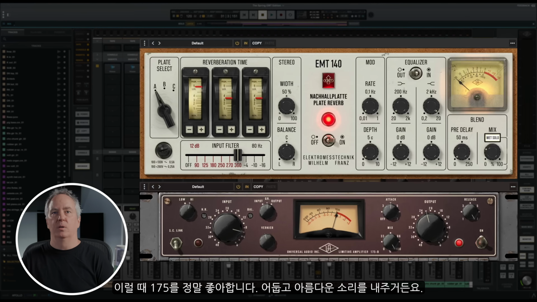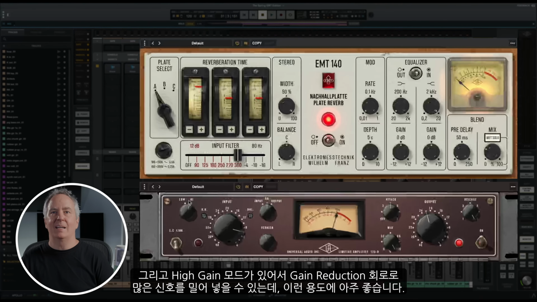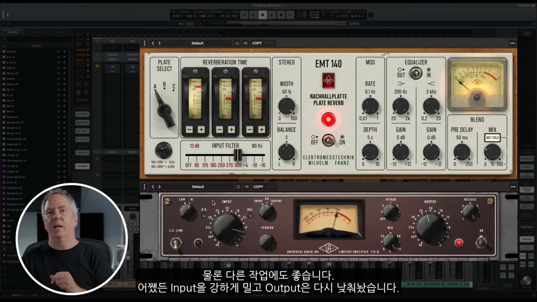And this is something I do quite regularly, and I love the 175 for this. It's just beautiful. It's dark. And it has this high gain mode, which drives a lot of signal into the gain reduction circuit, which is great for this. It's great for all sorts of stuff. And then I'm driving the input and I've got the output driven back.